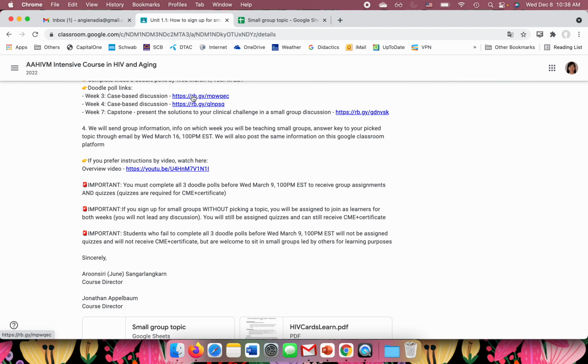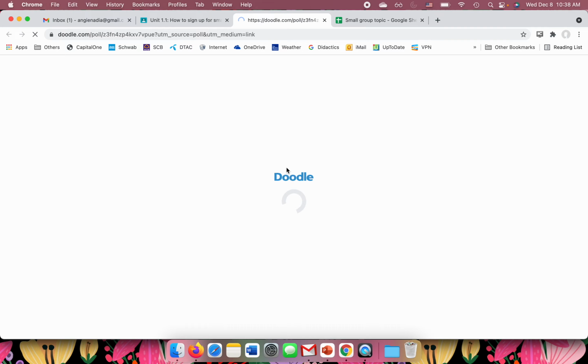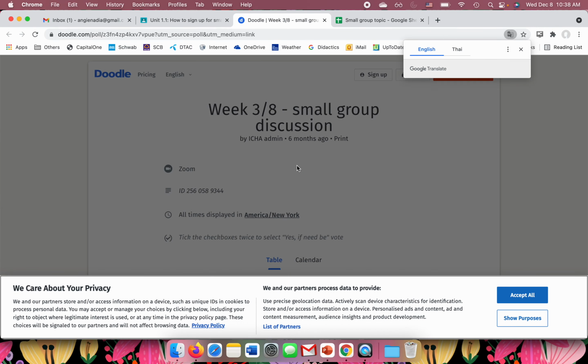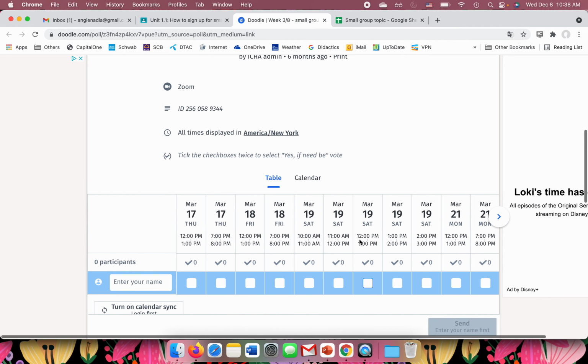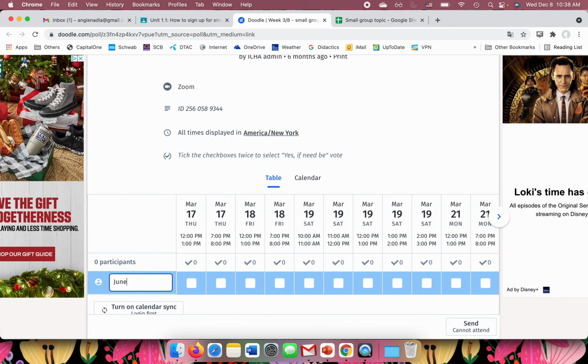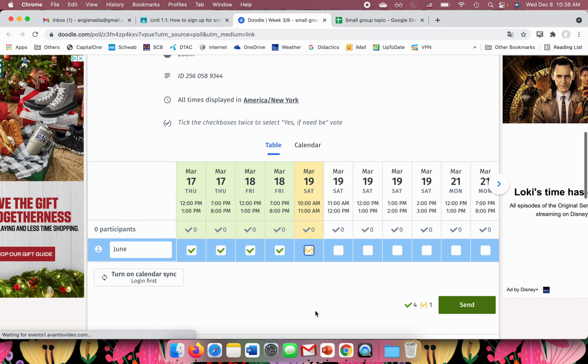Click each of the 3 links one by one, and this will take you to Doodle Poll. You will enter your name and then click the times that work for you. If there are times that you think might work but you're not sure, you can click it twice to indicate that maybe this time would work.